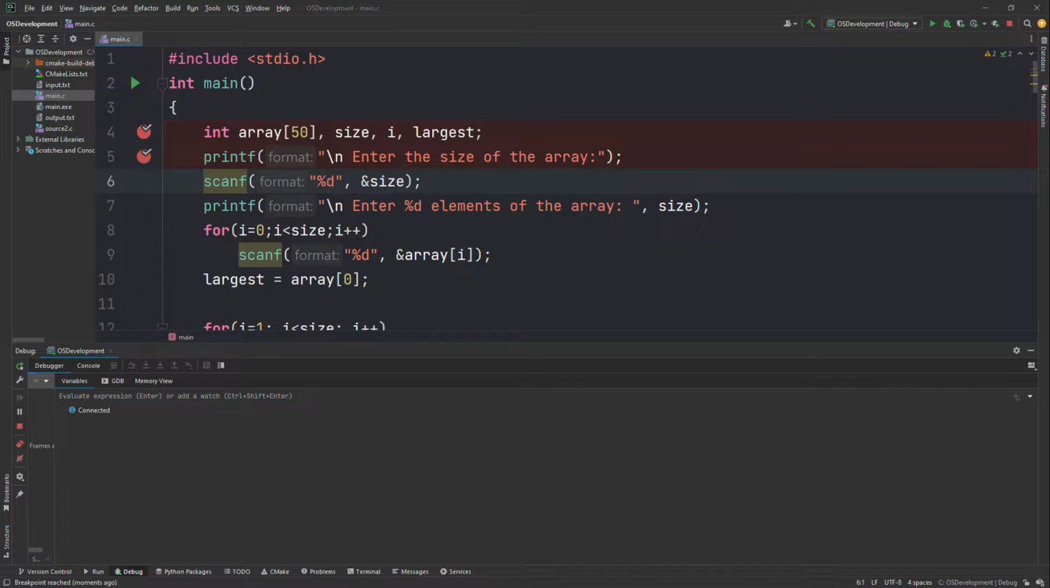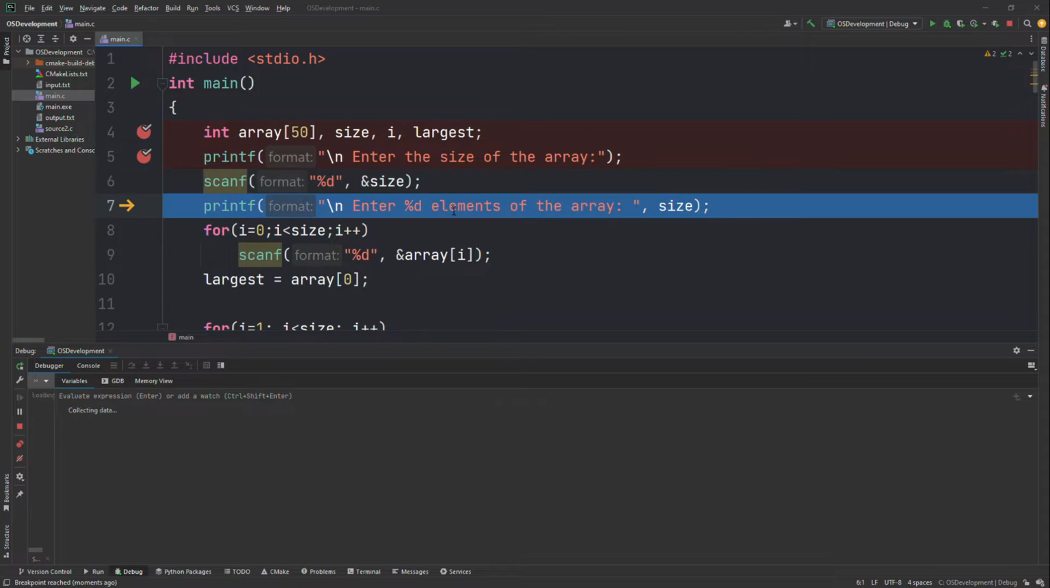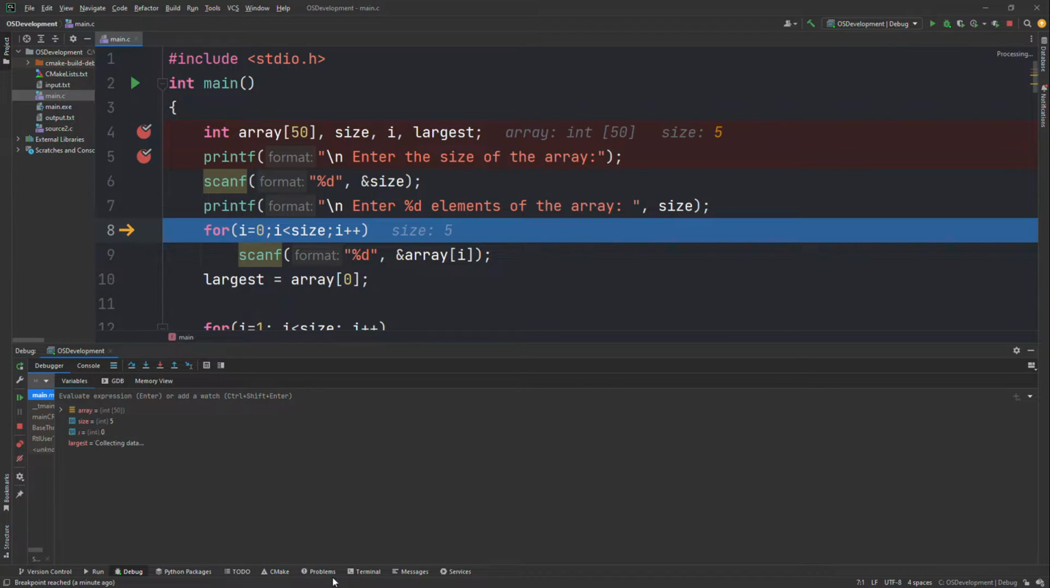it's waiting. So this line executed, it's calling the scanf function. So it's waiting for the size of the array, so we can just enter like 5. And it says enter the elements of the array. If we step over that line, now we're gonna enter the for loop here.